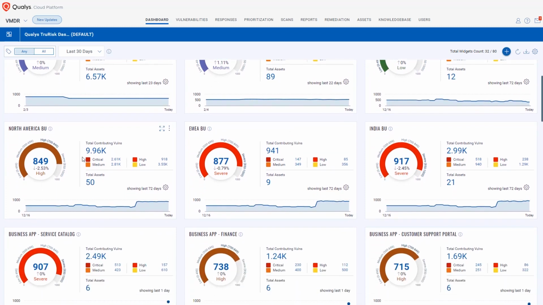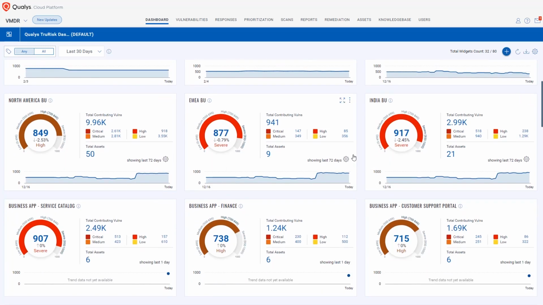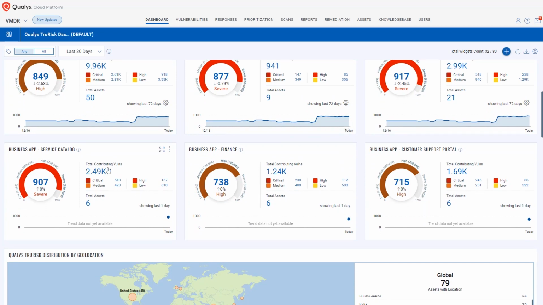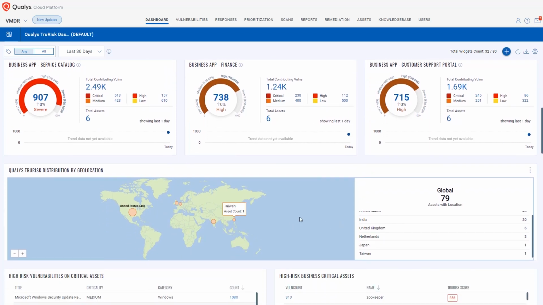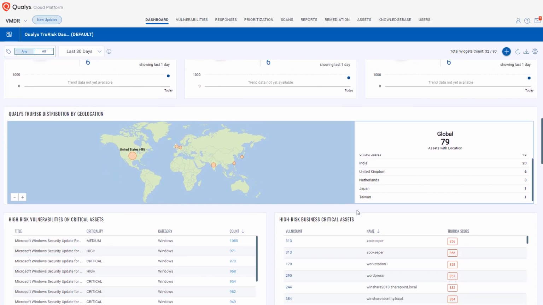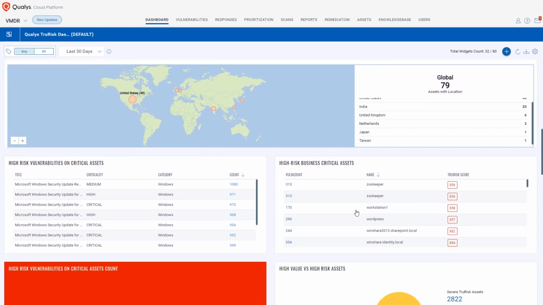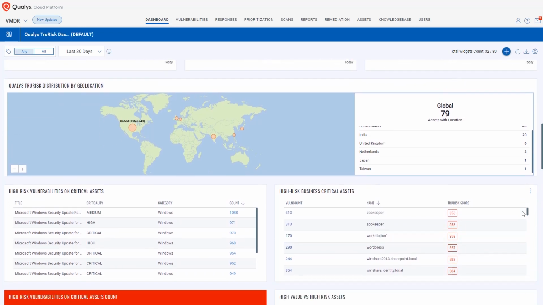For example here, the TruRisk widgets are created based on locations as well. You can get each location's TruRisk, and the important thing is that you can also get the TruRisk posture based on the business app, for example the TruRisk posture of the assets on which critical business applications are running. Based on geolocations, you can get the details of your risk distribution, like critical vulnerabilities detected in my organization, and the high risk business critical assets based on their risk count, and you're able to see that here.